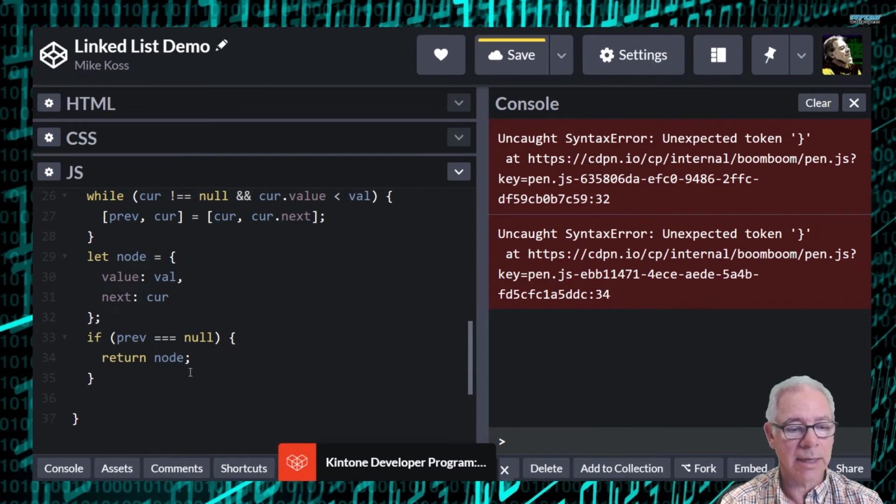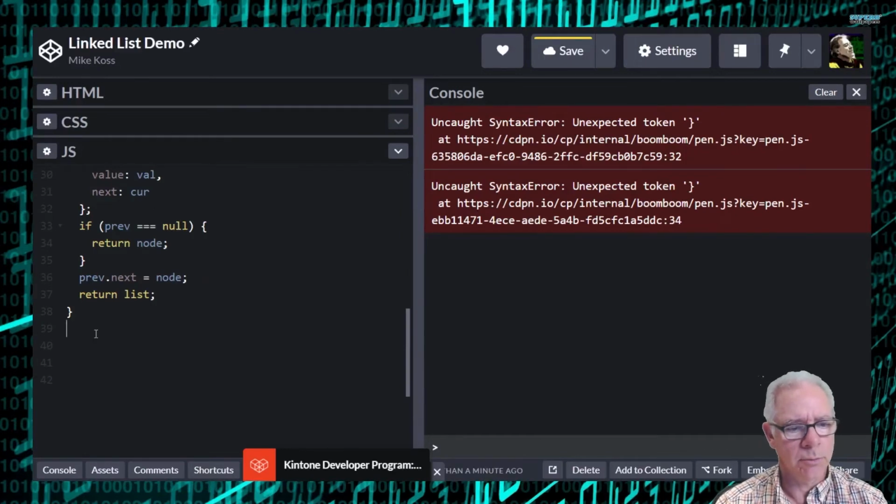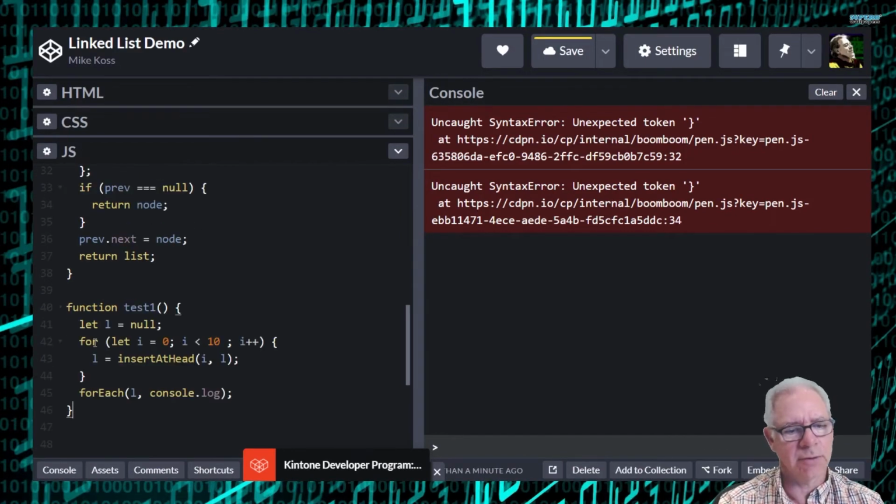Otherwise, what we're going to have to do is hook the new element into the previous element, and then we return the original list, because that points to where the whole list now exists. All right, so now we need a new test function for our new function.